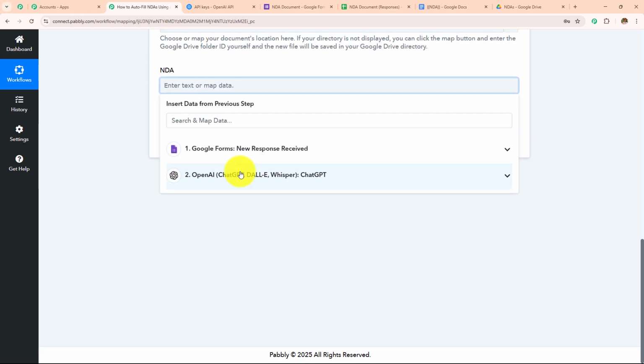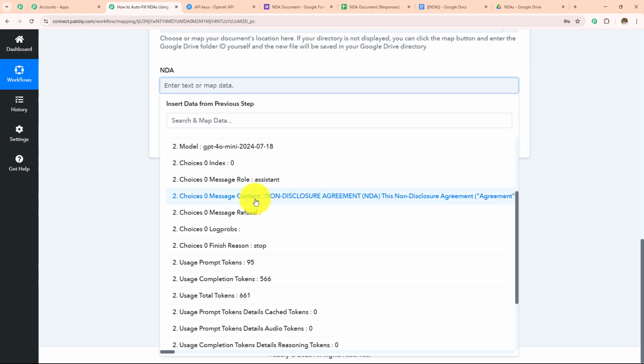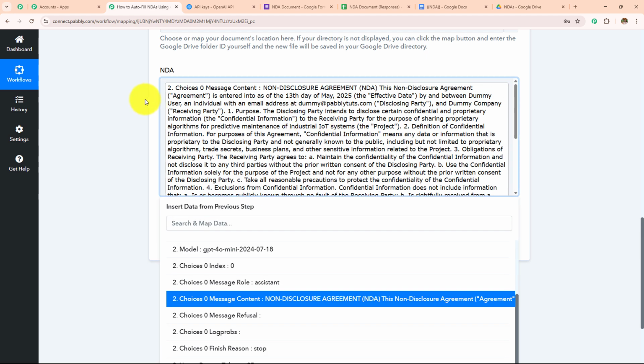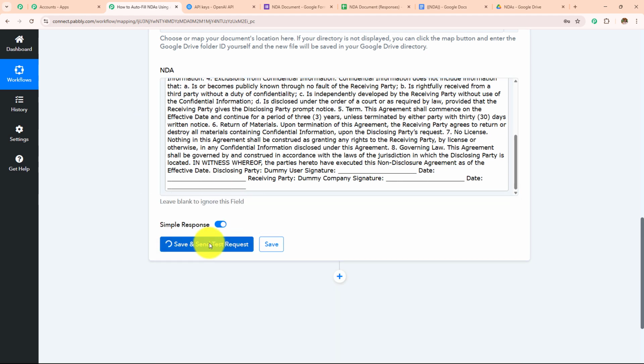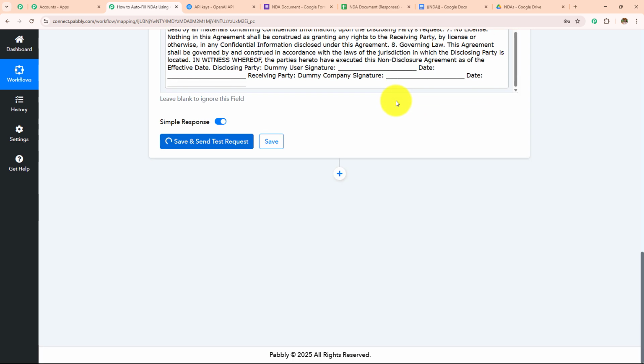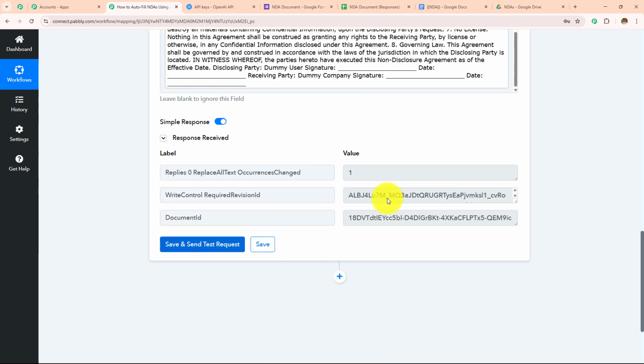And then I have to enter this NDA. So I'm going to enter the response which I have received from my OpenAI, which is this message content. This one is the NDA. Now I'm simply going to click on the save and send test request, and you will see that I'm going to receive the response just in a few seconds. So here I have received the response.